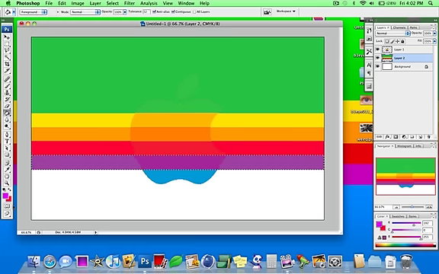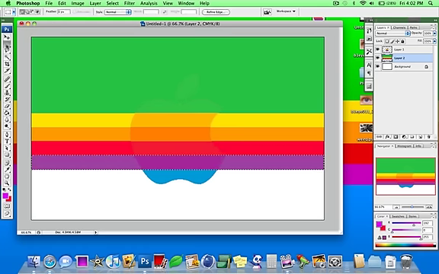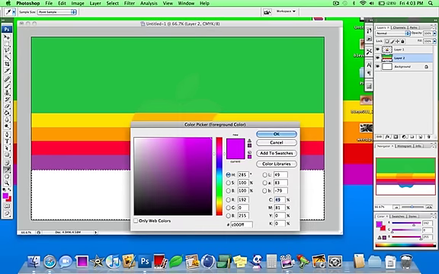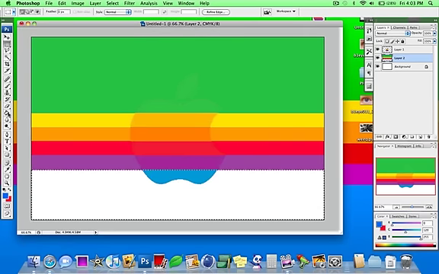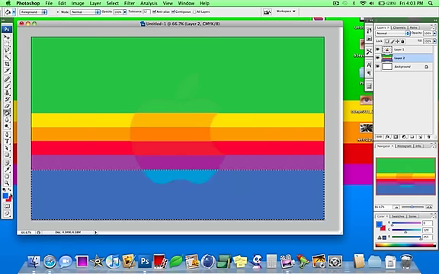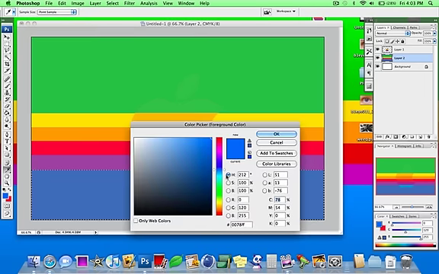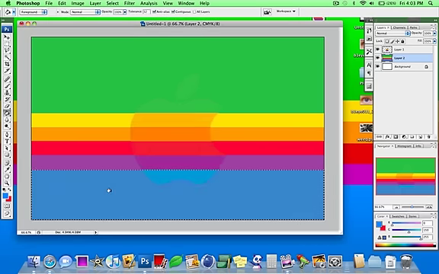Now purple. And last but not least, blue. All the way down for blue. And a little bit lighter on that. That's fine. Alright.